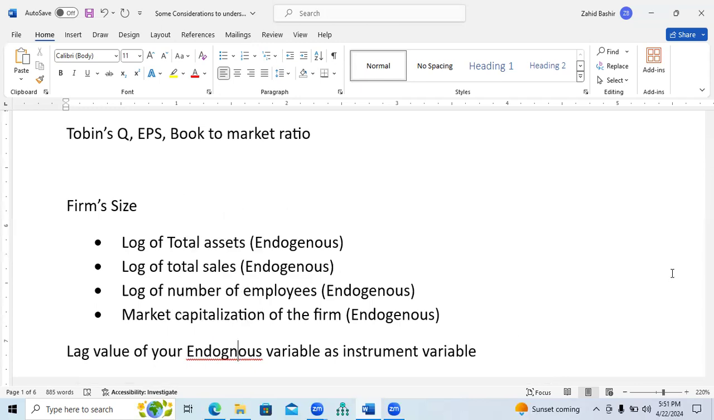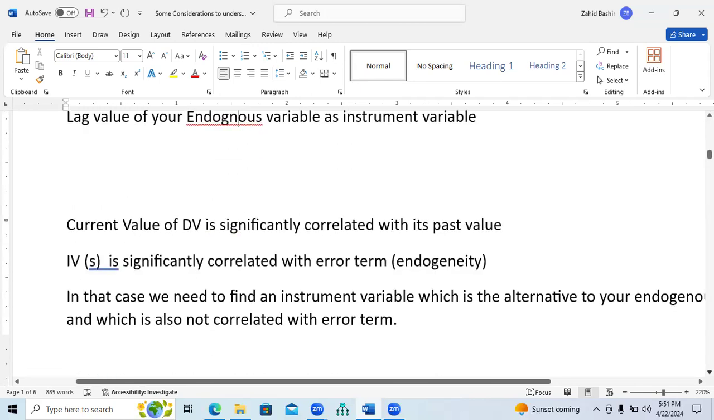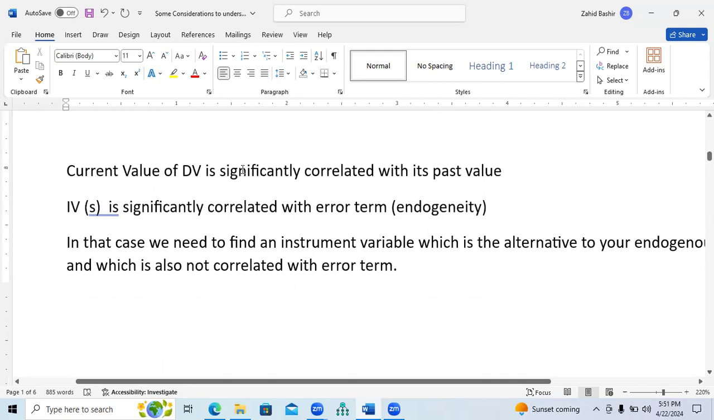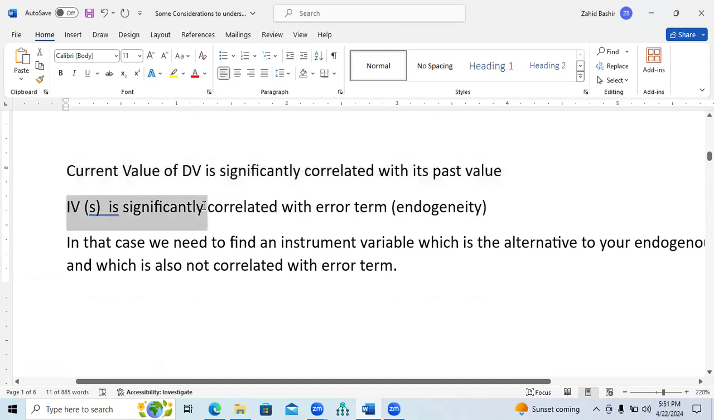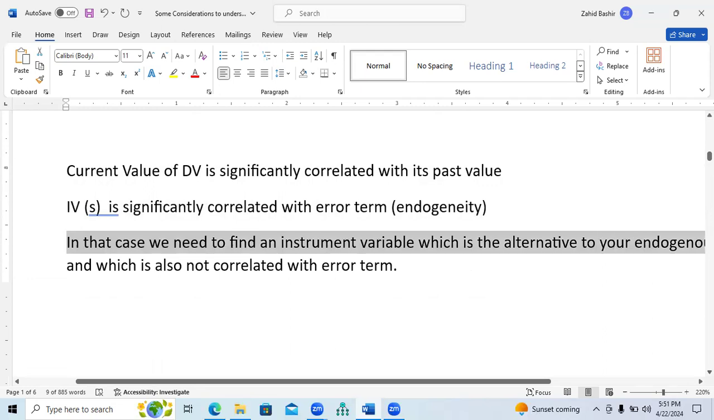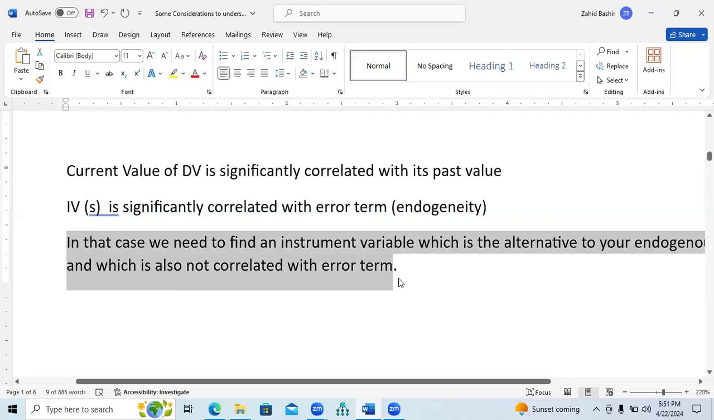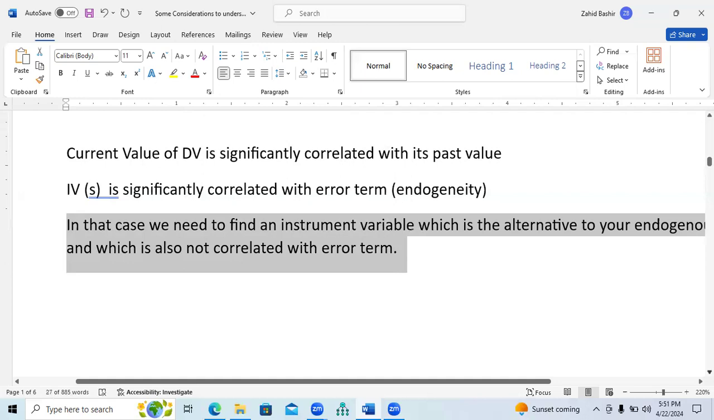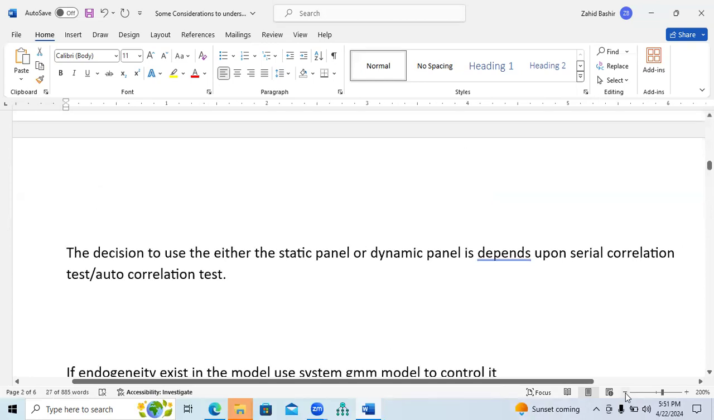So, what is the next thing that you need to understand? Because these are the basic terms that you need to understand. So, I have discussed that the current value of DV is significantly correlated with its past value. Independent variable is significantly correlated with error term, which is endogeneity. In that case, we need to find an instrument variable which is an alternative to your endogenous variable and which is not significantly correlated with the error. So up till this level, you have understood these things. I am trying to summarize the basic considerations in a simpler way for your understanding.